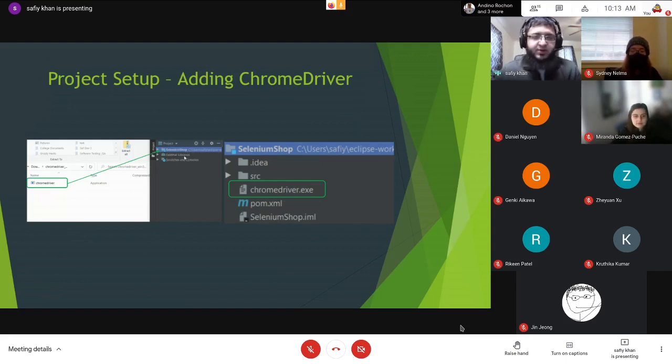So if you want to sort of open up both windows and then just drag and drop it into your project, and you'll see it appear in your project, chromedriver.exe. You'll see it appear within your project in IntelliJ. You don't have to do anything else for that. It's a one-step process.